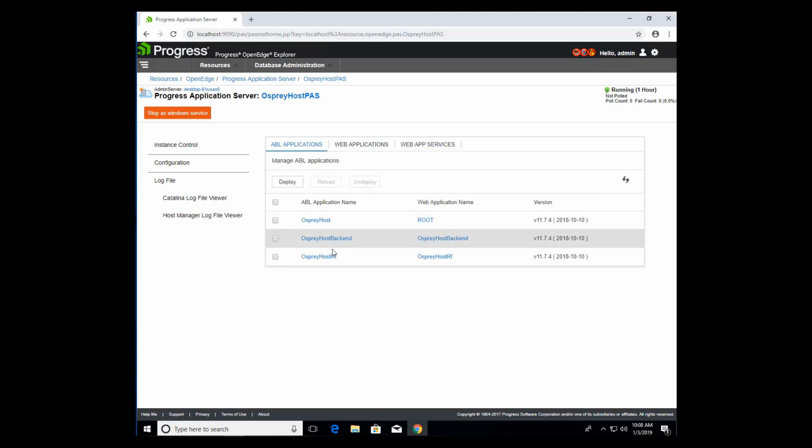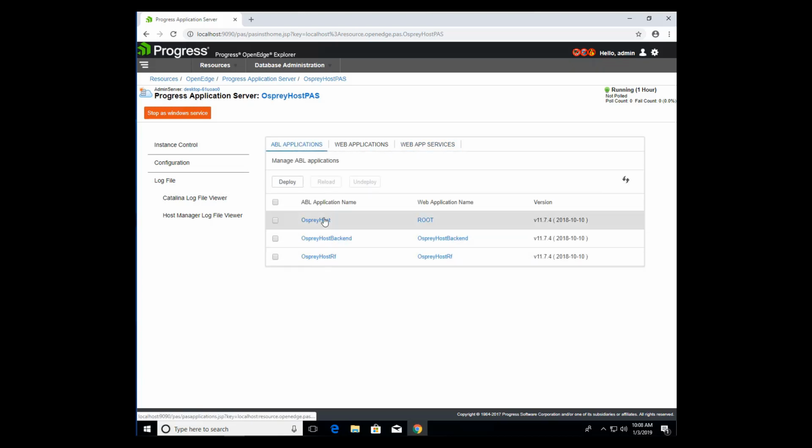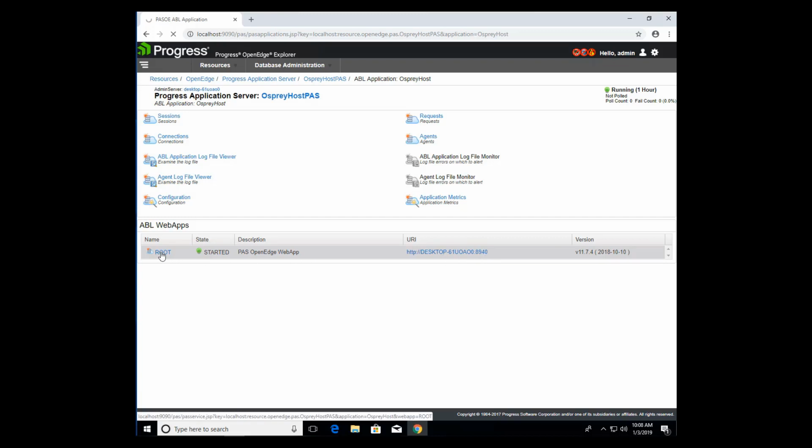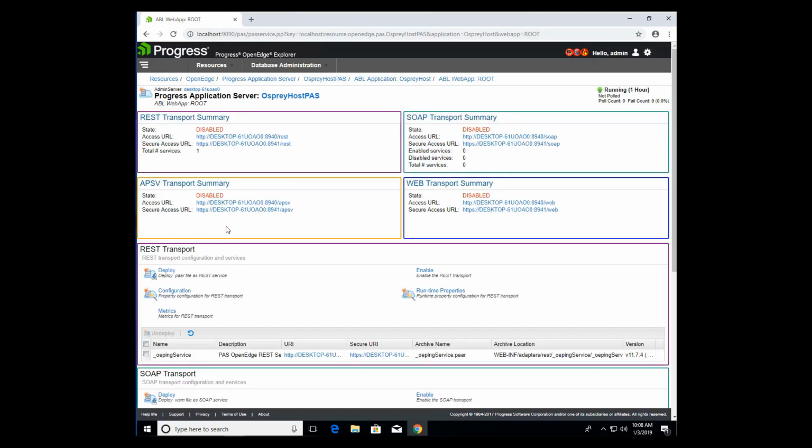If we go back to our ABL applications and drill down, for example, on OspreyHost, as that's our root application, you can see that we have a PAS-OE web app that is running. This happens to be the machine name and the port it's running on. We can in general drill down on that as well and see our various transports. In the case of our root web app, we have no transports enabled, which means it cannot be directly contacted.